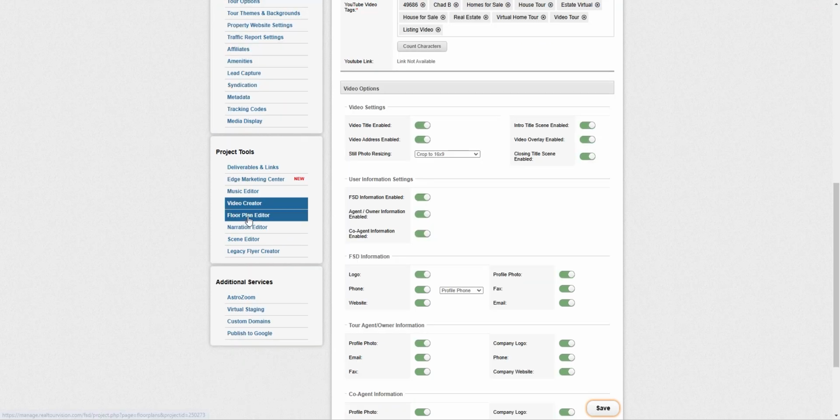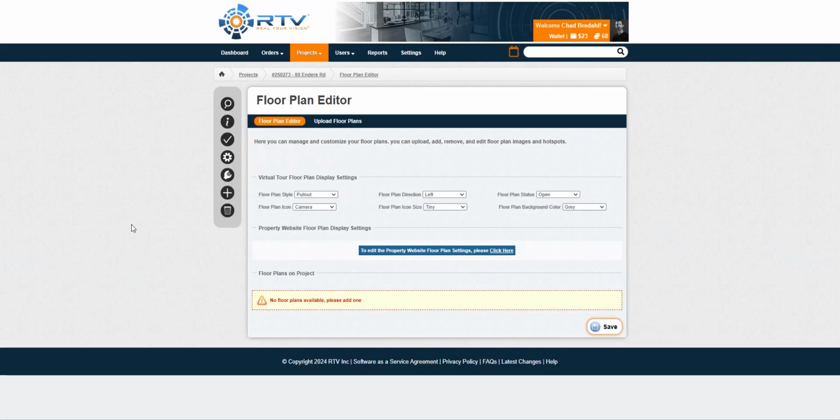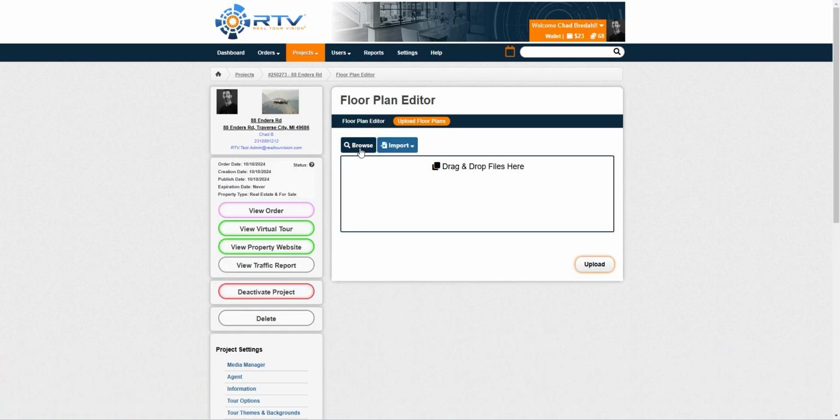Next is Floor Plan Editor. If you upload a floor plan using this point right here, you can browse and upload it directly from your PC, or if you have a Kubicasa account connected, you can import it directly from your Kubicasa account.